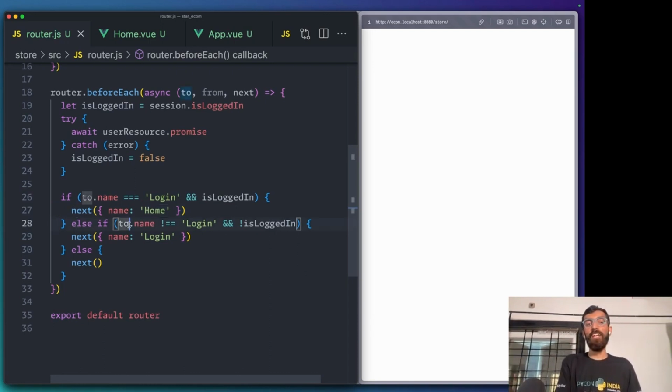Else if they are not visiting the login page and they are not logged in, which means they are visiting any other page, right? Throw them to login because they are not logged in. And if they are doing anything other than a combination of these two, which means they are valid, just let them do it, right? Which means they are logged in as well as they are trying to visit not login or some other page. Makes sense?